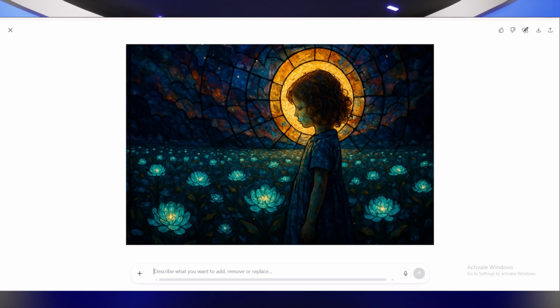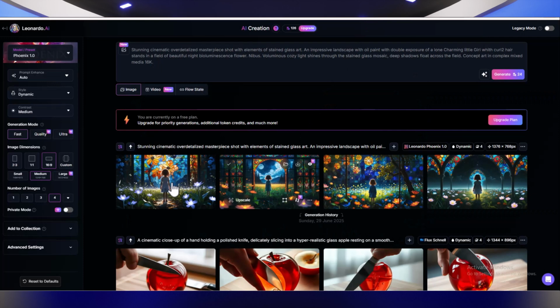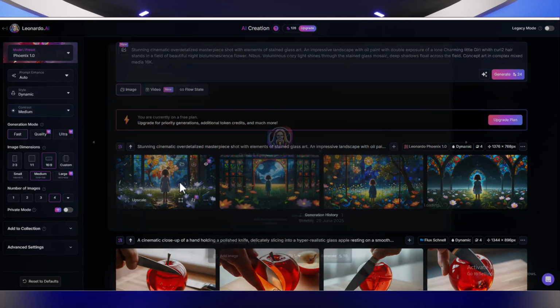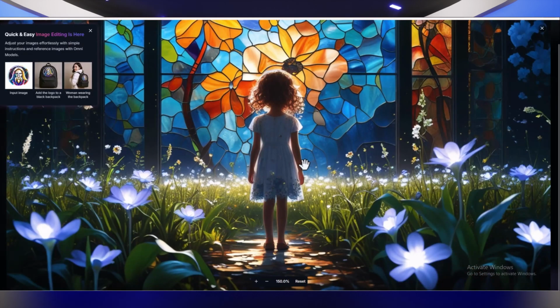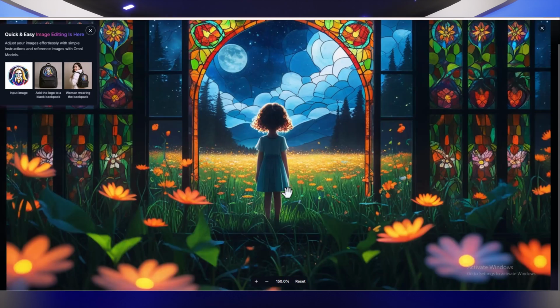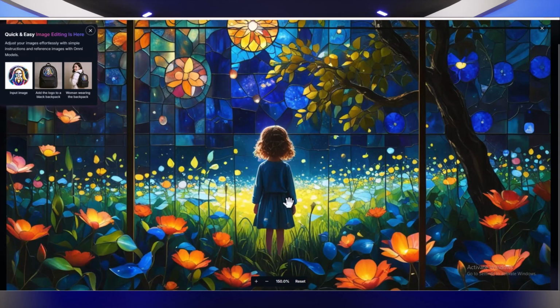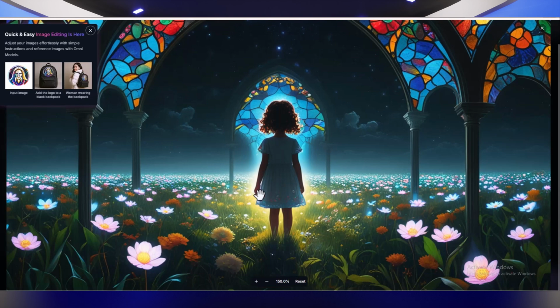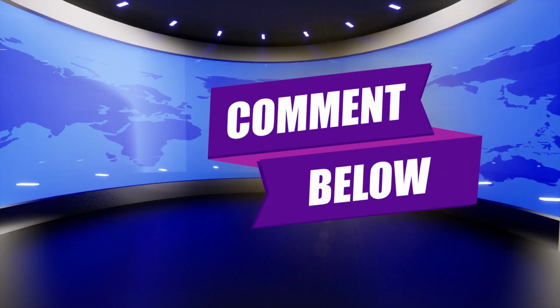Next, I used Leonardo AI with the exact same prompt, and as you can see, the results weren't very satisfying either. I even tested a few more free image generators, but none of them came close to the quality I got from SkyReels AI. If you think you found a tool that gives better results than this, feel free to drop it in the comments below. I'd love to check it out.